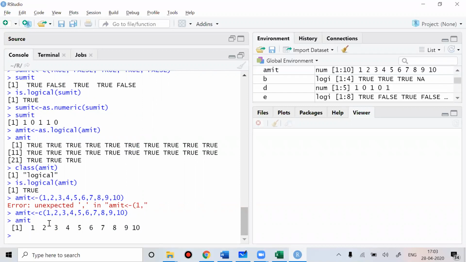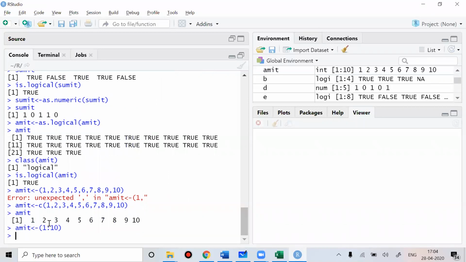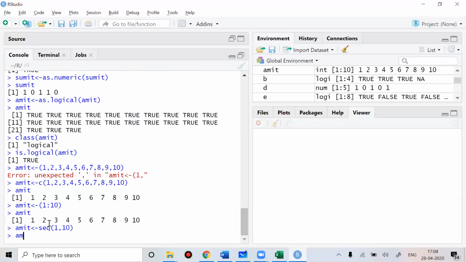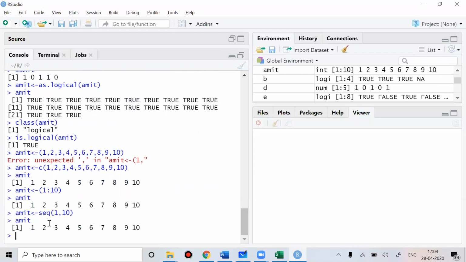So you have to start with C, or otherwise I could have written it like this: Amit, less than dash, you can simply write in brackets 1 dots 10. Now if you write Amit, you can see 1 to 10. Same way I could have written Amit, then less than dash, then sequence, SEQ. In that I would have written 1 comma 10. So if I write Amit, I'll get the same.